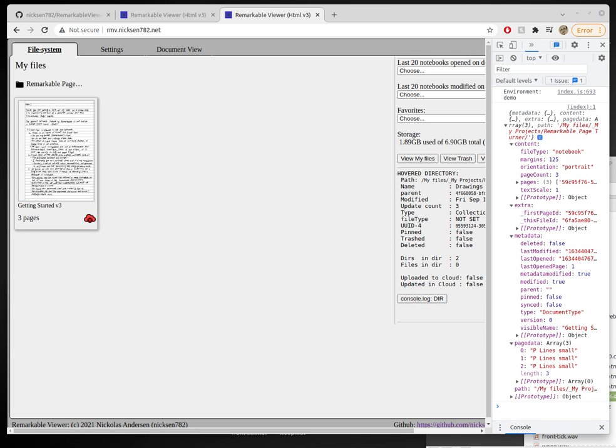In this demo, I am showing the live demo version. This version has some features disabled, mainly related to syncing and saving settings. This demo only has files from my own Remarkable that I have added. First, let's cover the File System Viewer. That is the first tab in the upper left.